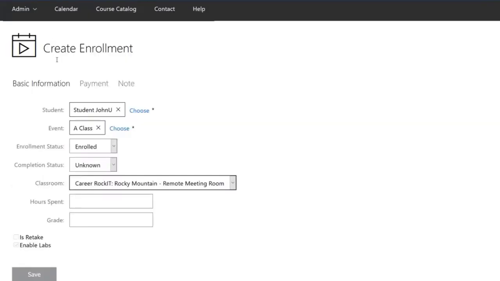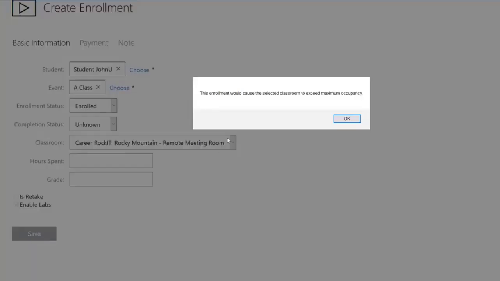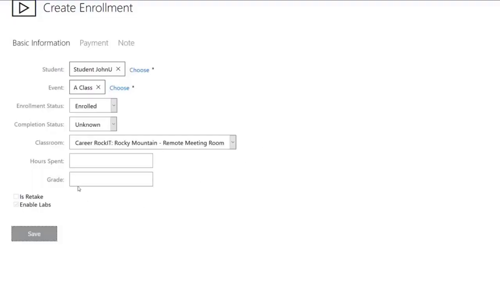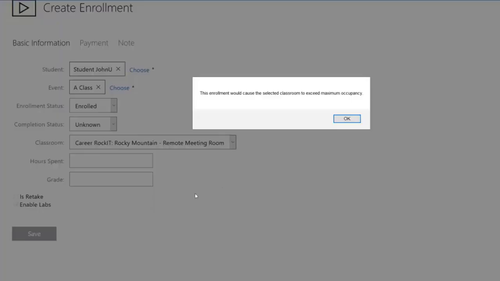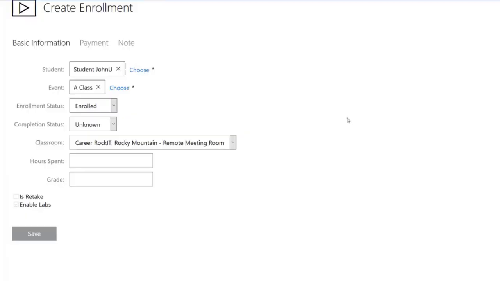So let's take a look at what happens when I attempt to enroll another student into the class, and specifically into a classroom that is full. When I save, it tells me this enrollment would cause a selected classroom to exceed maximum occupancy. And you can click OK, but it's not going to let you save that. You're always going to get that message anytime you try to save. The reasoning for this is that the classrooms that you're looking at are physical classrooms, and they're set up based on their physical capacity, so you do not want to overbook them. But if I go to the other classroom, it is open, and I can add my student there.